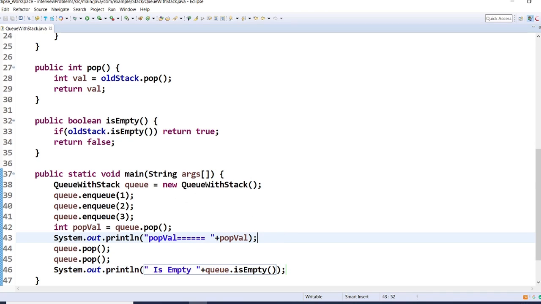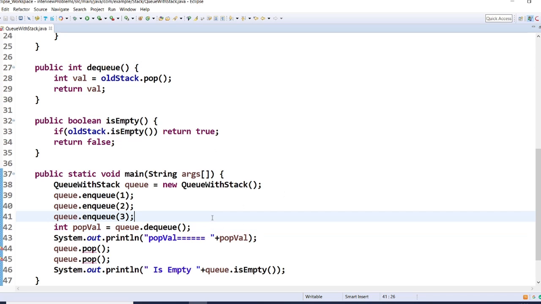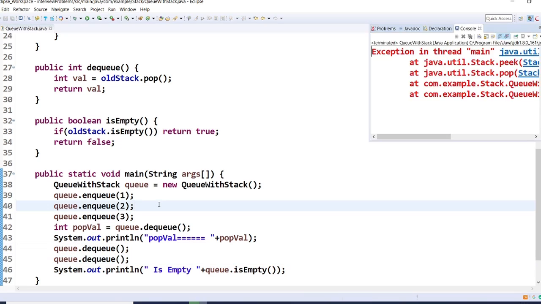So here I enqueued, which means I inserted data like 1, 2 and then 3. If I do pop, then I have to get 1, if it is a stack. Okay, here I have to use the name dequeue, because in a queue we use the name dequeue, not pop, because only in a stack we call it pop. So it has to follow the first in first out approach. Here also I made a mistake, so we will execute and check how it is coming.